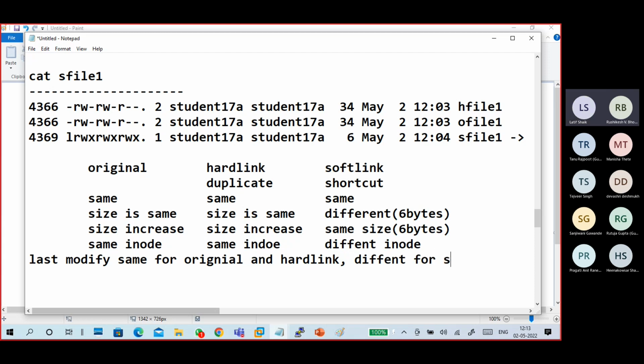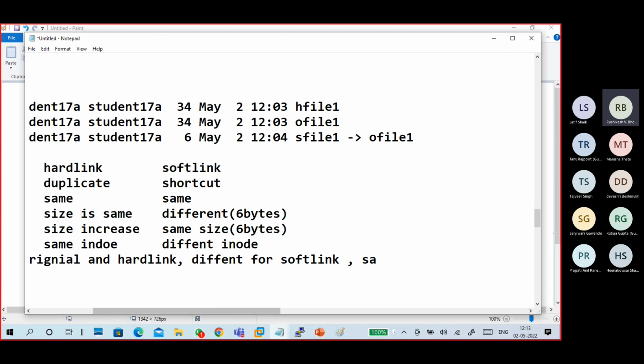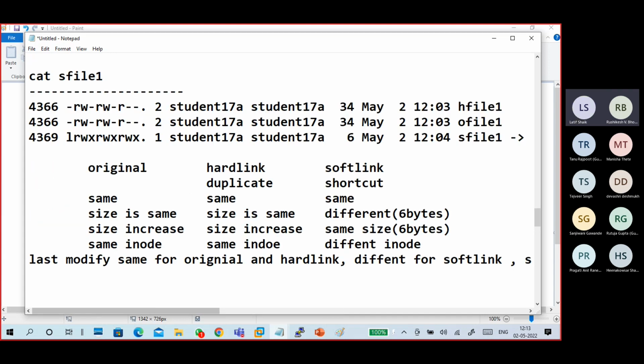For softlink, the date is when it was created. It is created then. So that is also an important point. So we can't write it like this.